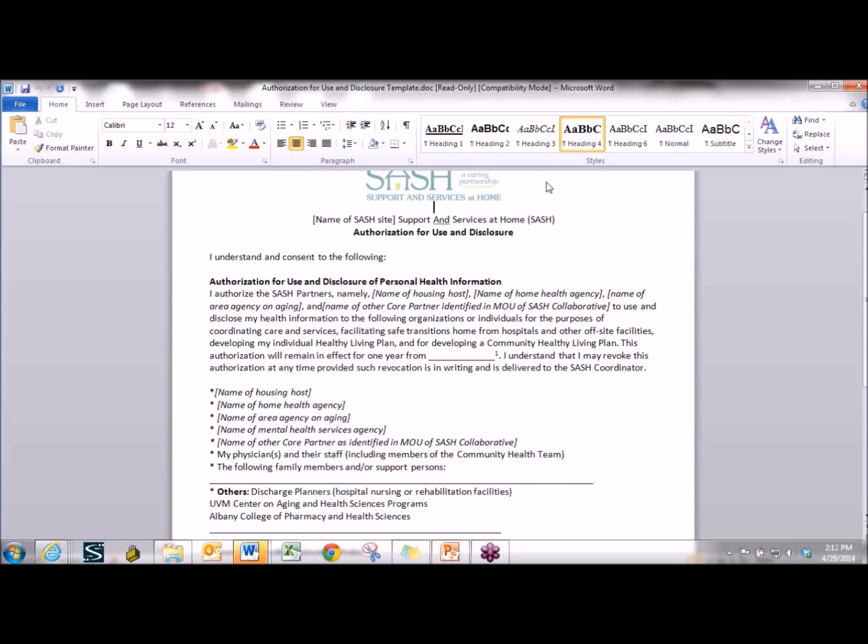So again, you're going to be putting in the name of your SASH site, and then right in that first paragraph it talks about the participant authorizing the SASH partners, so you need to list them. Your housing host organization, your home health, list them all there. The participant is authorizing all these organizations to share information, and then it makes it very clear what you're sharing information about and for what purpose.